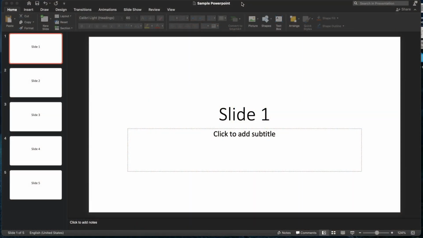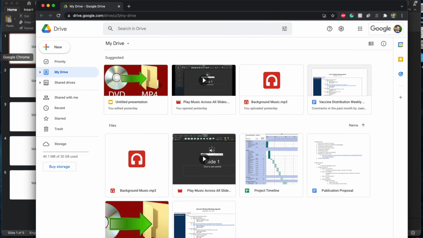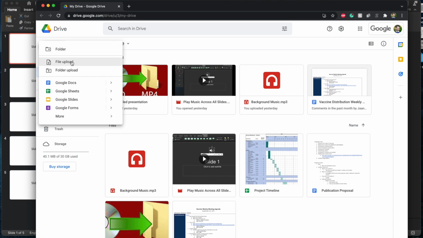All right, so here I have a PowerPoint presentation, and once we have it saved somewhere on our computer, we can go ahead and actually navigate to drive.google.com. Once we're on this website, we can then go ahead and click on New here, and then click on File Upload.